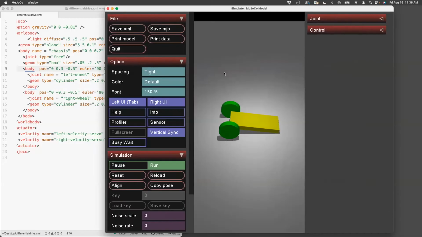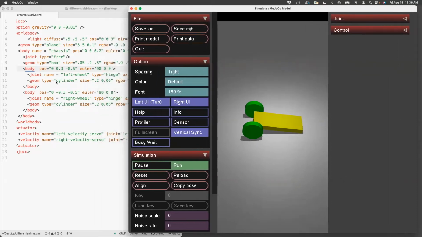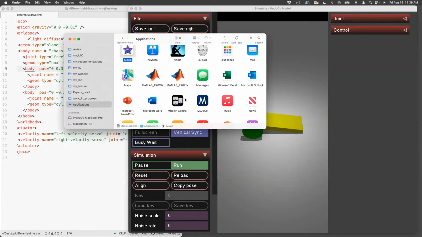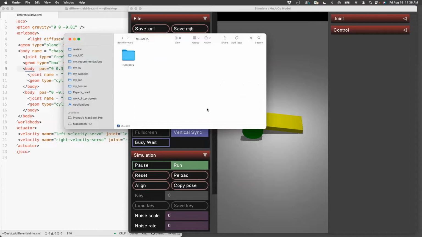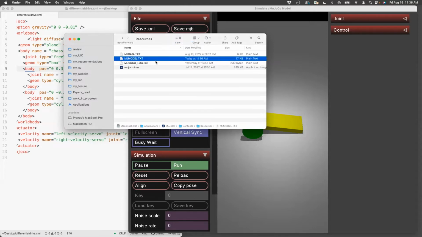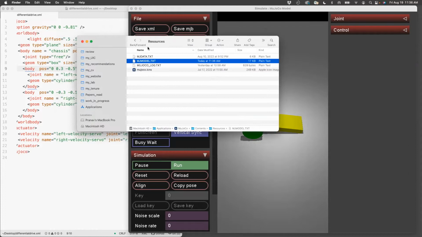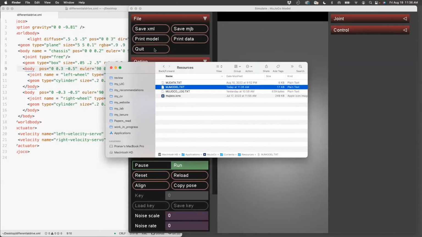I have uploaded the model in the Simulate app, and this is my model. Now what I'm going to do is press print model once, and then on a Mac, I'm going to go to my applications folder where I have the MuJoCo app. I'll right click, say show package contents, then go to contents, then resources, and then you'll see that the file mjmodel.txt is available. In fact, it's made available because I pressed print model.